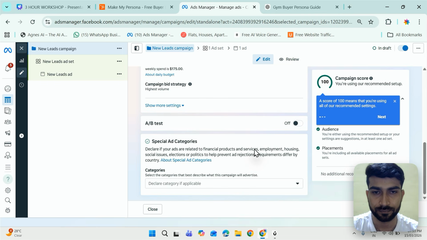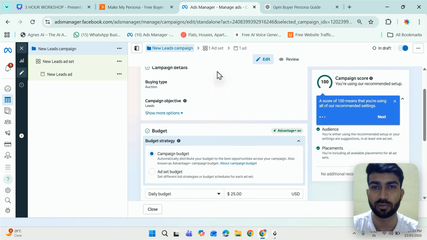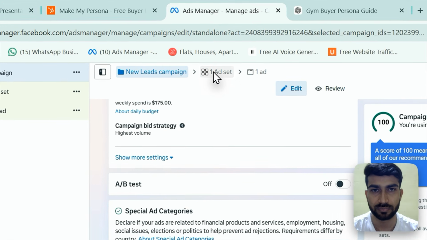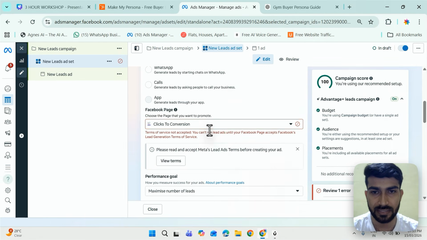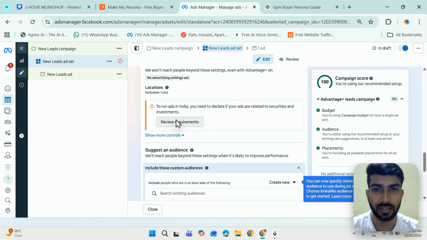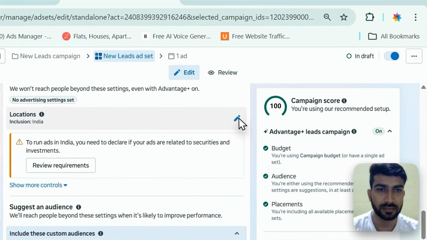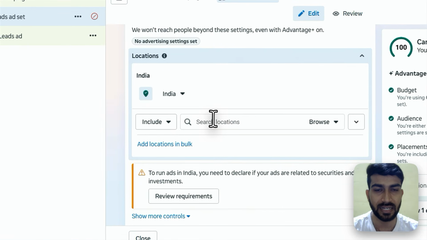Okay, I will show you how to set up the complete campaigns as well. But first we need to check it out. This is the second stage of the campaign. Where is it? You can see here. We can target the audience using location.